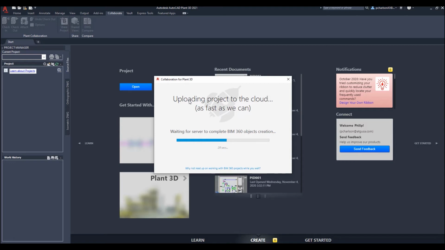You will not be able to use the Collaborate option within Plant 3D to go in and work with others on a plant project within the cloud. So as you can see, it is moving a number of files up to BIM360 here.